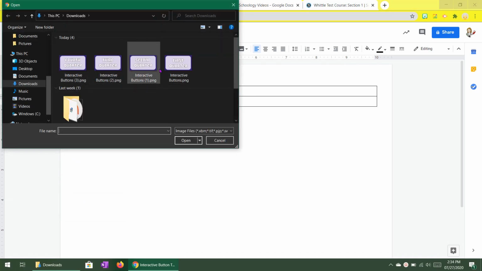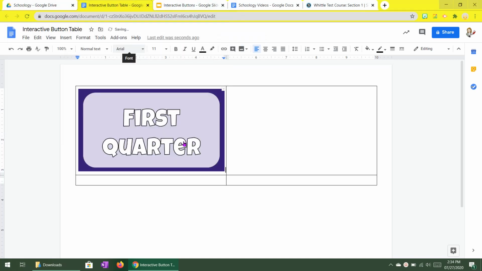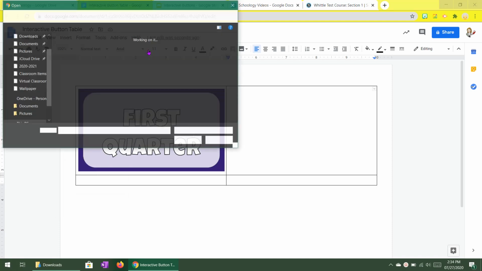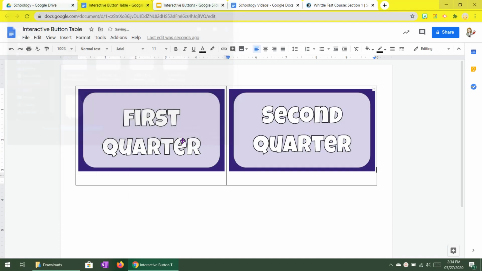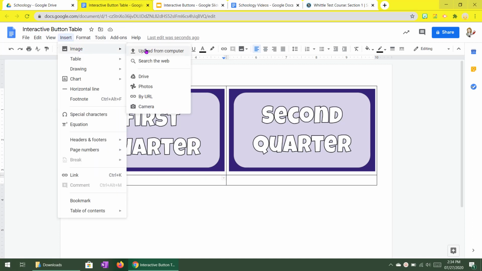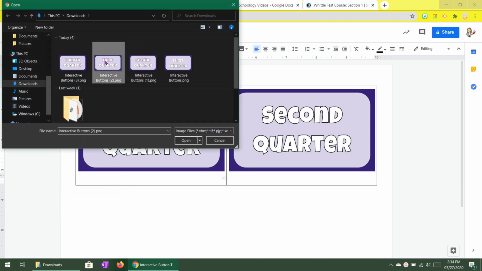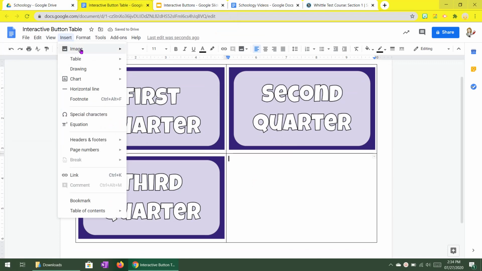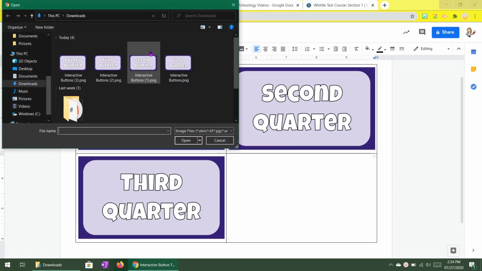And what we want to select is our buttons that we've downloaded here. So my first box is going to have first quarter. I'm going to move my cursor to the second box and do Insert, Image, Upload from Computer, second quarter button. Move cursor to the third box, Insert, Image, Upload from Computer, third quarter. Cursor to the fourth box, Insert, Image, Upload from Computer.